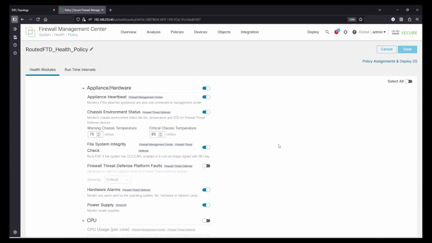You see, in the health modules, there are certain things which are only relevant to Firewall Management Center. So if I have created this policy for our FTD, I can toggle off those options. Let's toggle off the options which belong to FMC. Appliance heartbeat, I'll toggle it off. This is for Firewall Management Center. Firewall threat defense, chassis environment status, I can turn it off because my chassis is not physical, it is virtual. Let's turn it off. File system integrity check, keep it on.